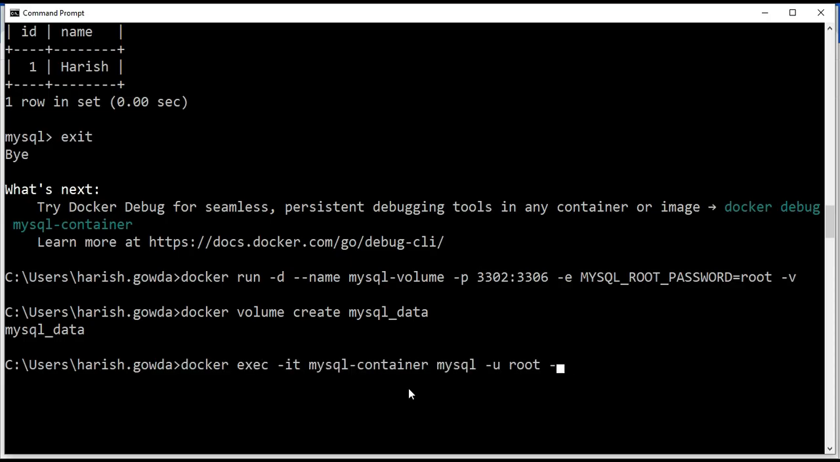Okay, so let us run this: docker run --name MySQL volume as the container, and let us run this on port 3306. 3306 is the port number of the container inside, and we'll mention MySQL root password is equal to root, and then we are going to give the volume name here.